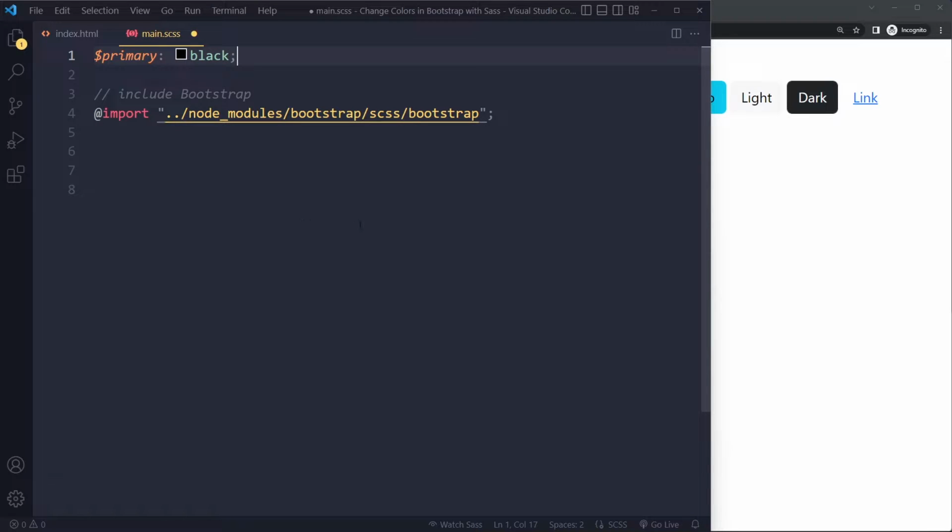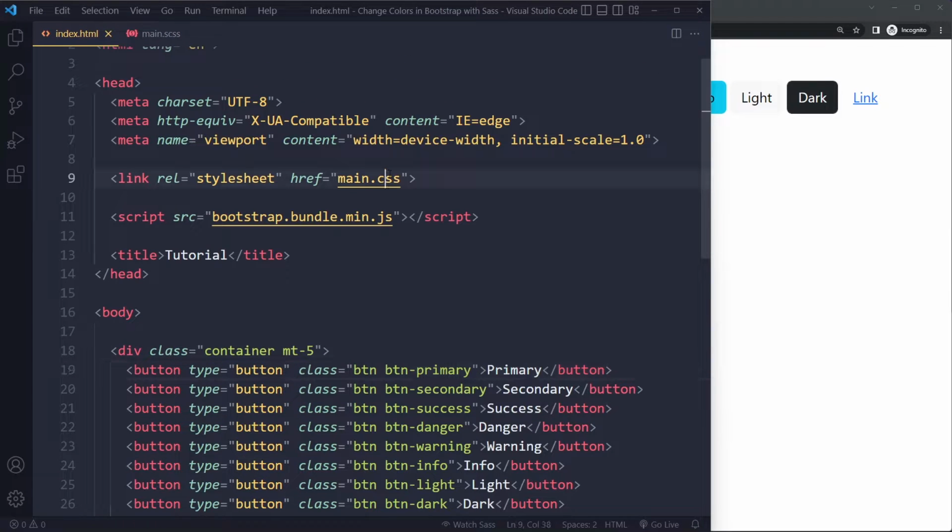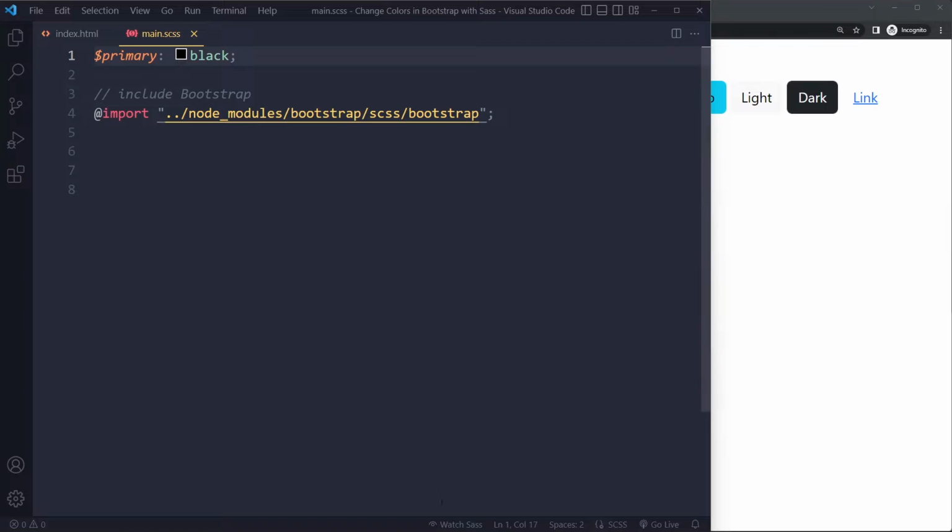The only thing I have to do here is save, and actually I need to compile this, right? Because my HTML is linking to a CSS file. This is Sass. So I have an extension here, watch Sass, and it will compile this for me. Again, I have a whole video on how to set it up properly, including compilation with Sass.